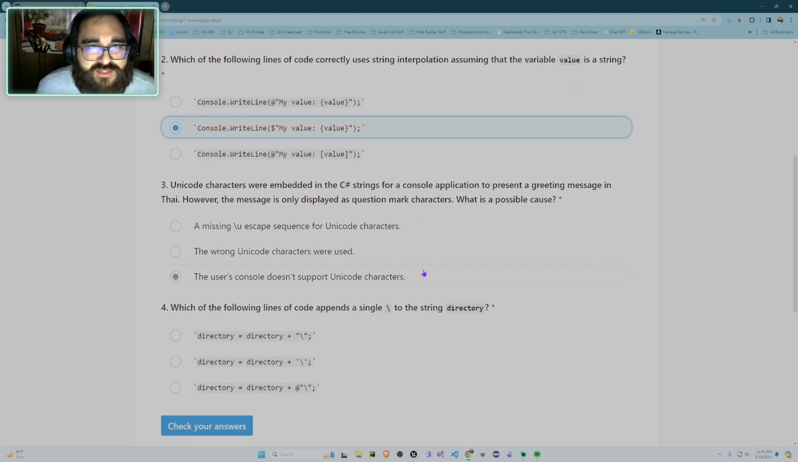Unicode characters were embedded in C# strings for a console application to present a greeting message in Thai. However, the message is only displayed as question mark characters. What is the probable cause? They may be missing the escape sequence. Unicode characters were embedded in the C# strings. The wrong Unicode characters were used. The user's console doesn't support Unicode characters.